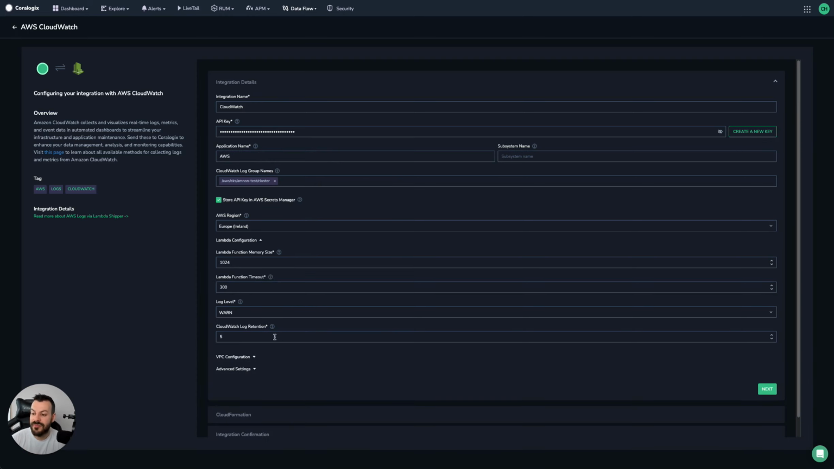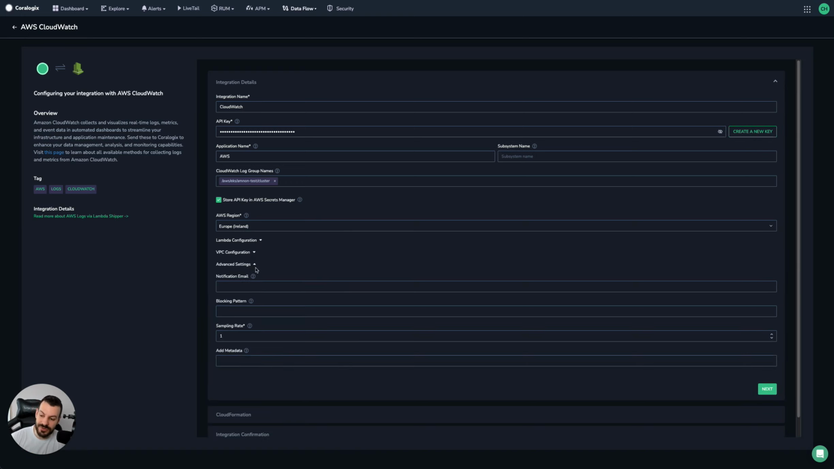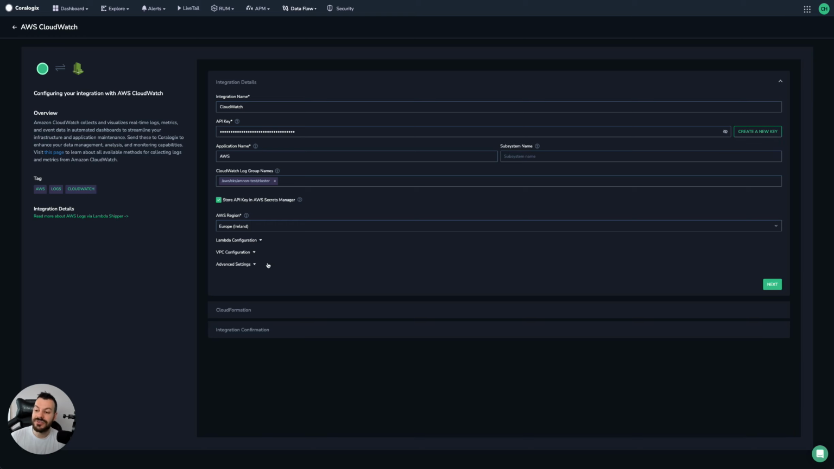Now there's a bunch of different configurations here. You can set the memory and timeout and log level of the Lambda function. You can set more advanced settings on notification emails and so on. I'm going to leave all this default, but if you do want to add something, you definitely can. For the subsystem, it'll dynamically generate this from the log name, which is kind of cool. And the application name is AWS. It's up to you. I'm going to leave these again as default.